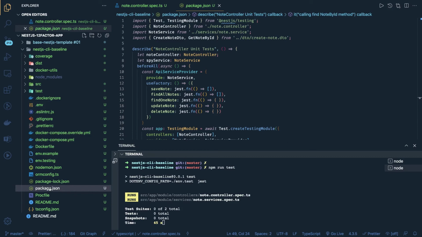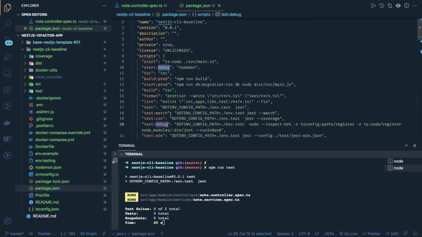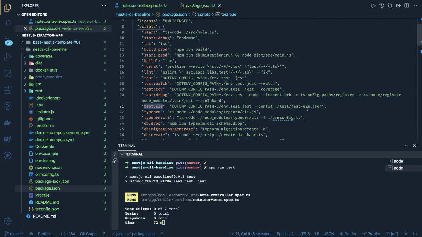Here we can see npm run test watch mode, test with coverage, test with debug. All these things are available. So we will also do test with npm run test e2e. What it is doing is it is going to look for just e2e JSON.